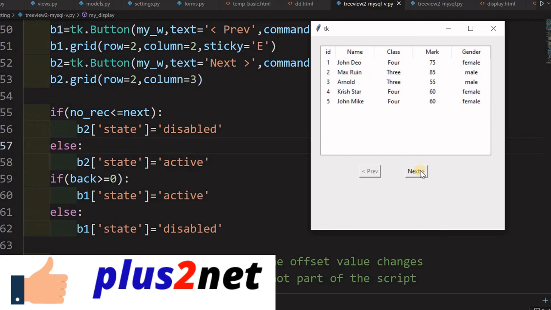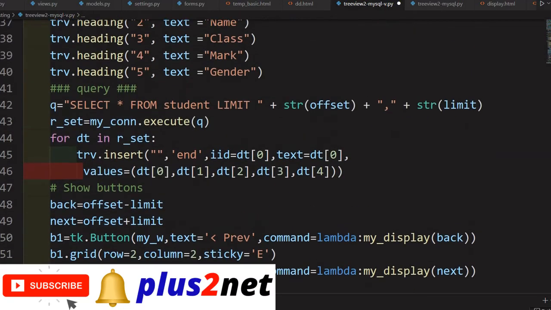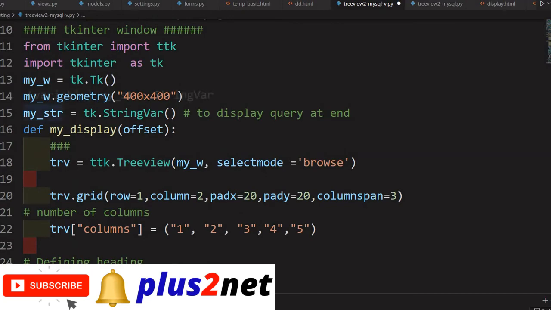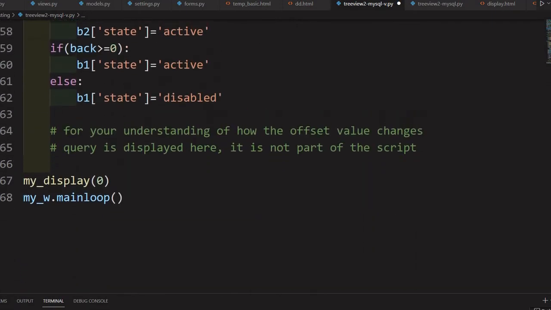We can move. Now for our understanding, let's display the query and our values of previous and next. So it is for our understanding. As far as the script is concerned, this is how it works. We have declared MySTR as a string variable at the top, here at line number 15. You can see that we will use it now. To display the query, it is for our understanding only.